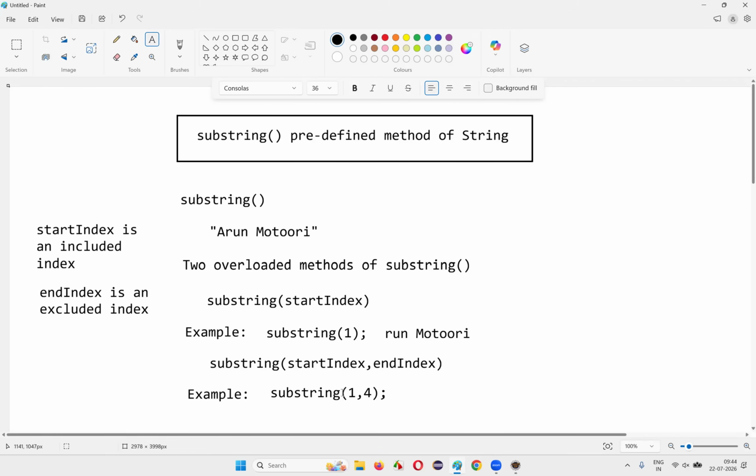Starting from R. So here the starting index is an included index. It will include the R, that is the index 1 character. So RUN, till where? 4. Here 4 is the excluded index. That means 0, 1, 2, 3, 4. This space is excluded. Even though after RUN there is a space, it is excluded. That means only RUN will be retrieved here. Only the substring "run" will be taken out from this entire string.